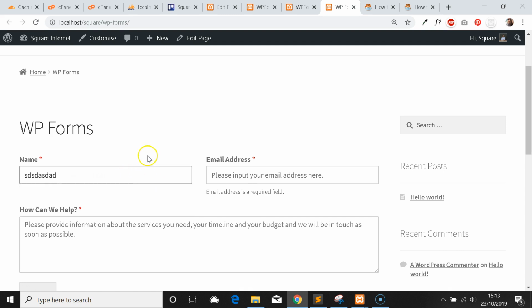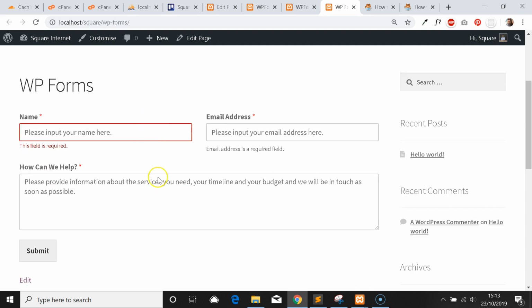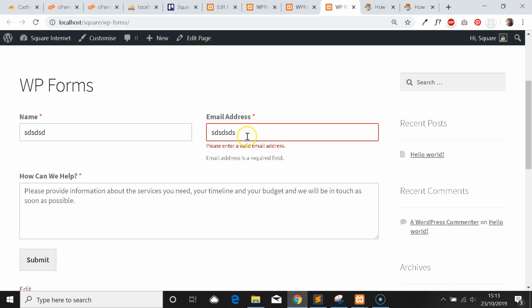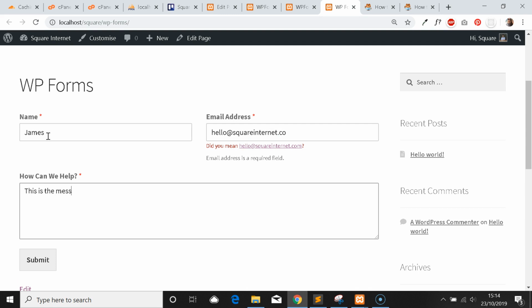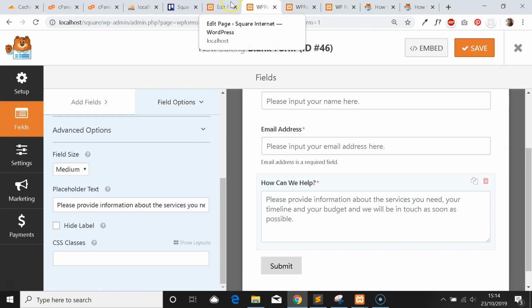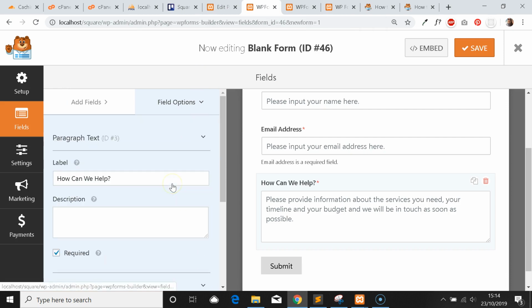And then if the user starts typing, they can type as they usually would, and the placeholder text will just disappear. And as the fields are all required, we need some input here, or it's going to flag an error and say this is required. Okay, so nice and simple and straightforward.